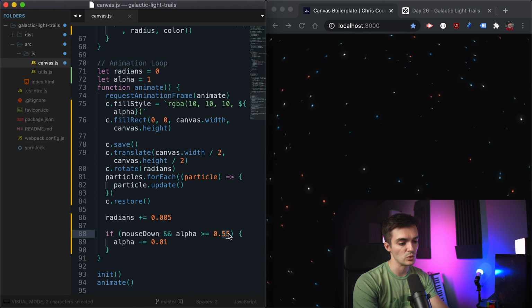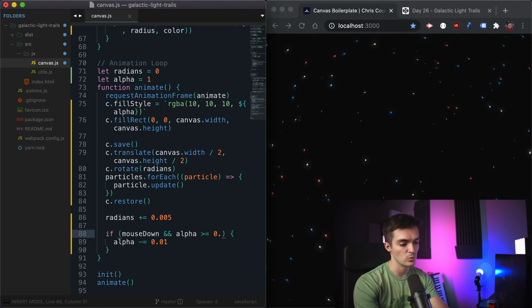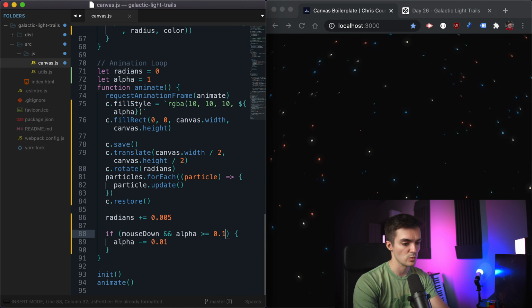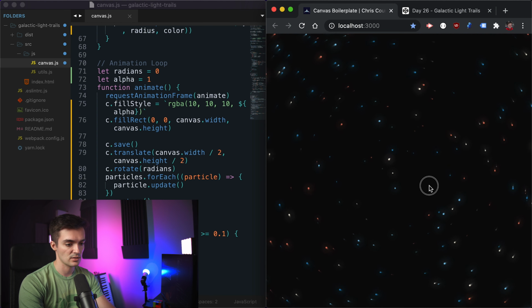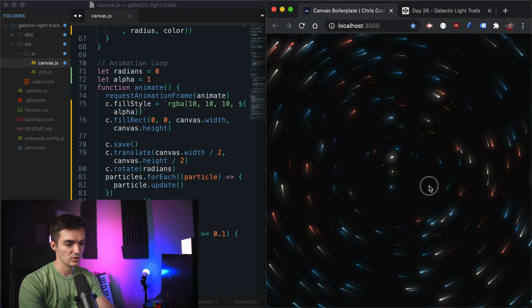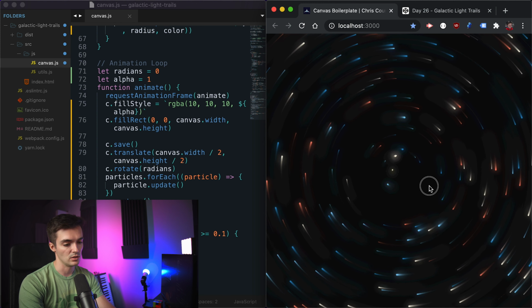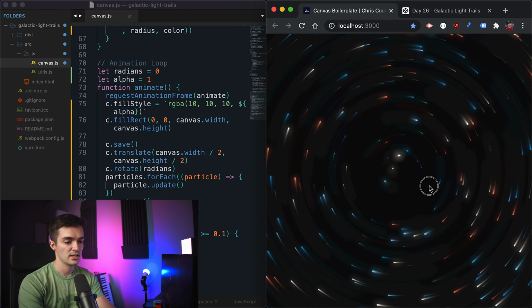That just means we need to allow our alpha value to go down a little more. We'll go ahead and change this to 0.1. Hold down our mouse and see what that looks like. So we hold down our mouse, and you'll see the trails are starting to look a lot better, similar to what we had in the previous canvas piece.